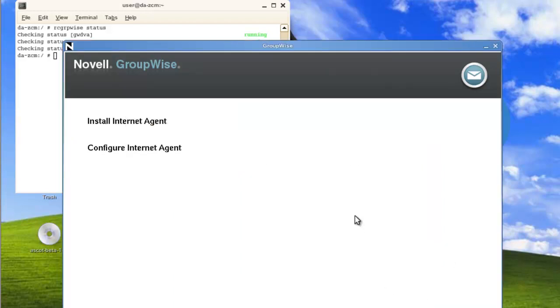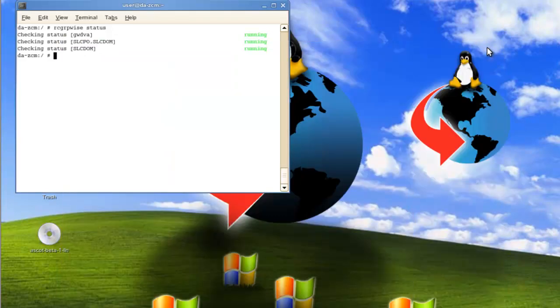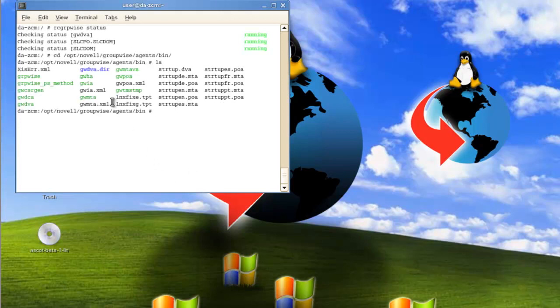And at this point, we're done with the installation. I'm ready to do a test. Like we did with our agents, we'll launch them from the GUI interface first, just to make sure they're up and running and to see if there are any errors. So first thing I'm going to do is change over to my opt novell GroupWise agents bin directory, again using tab completion to get there quickly. And if I ls, we'll see that we now have our GWIA file available to us.